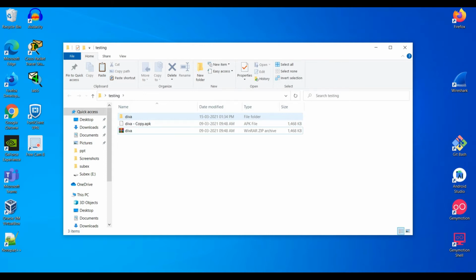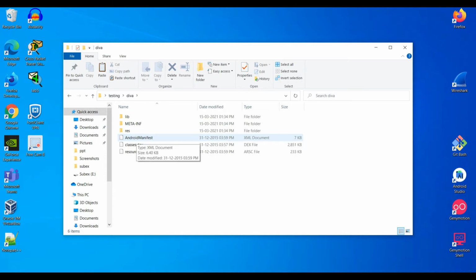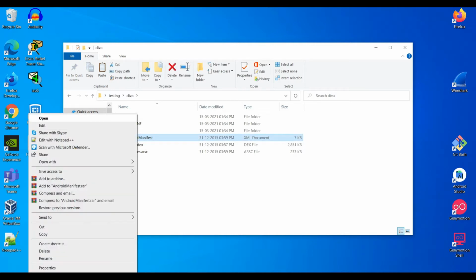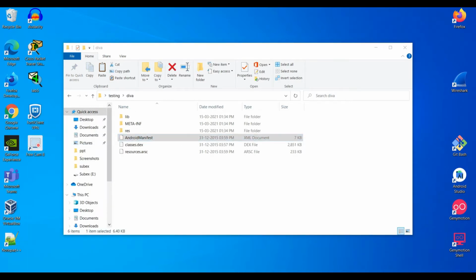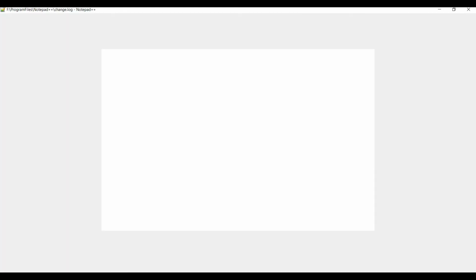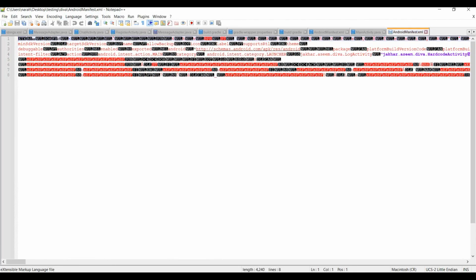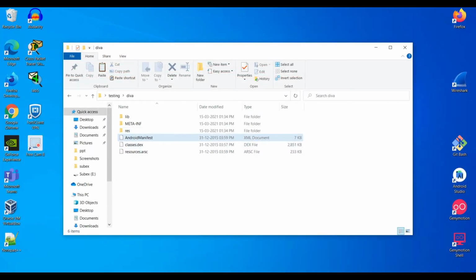Yeah, this is the Diva application. Inside this we can see all the files inside the application. Here if we see the Android manifest file, let us open it with Notepad. It is unreadable, so we can't read this because it will be in a different format, right? And also inside this you can see the dex file.